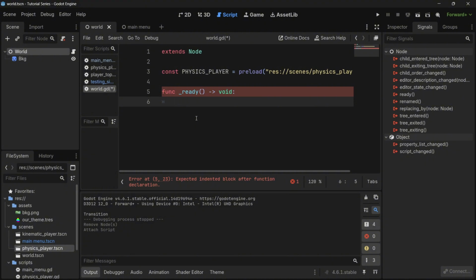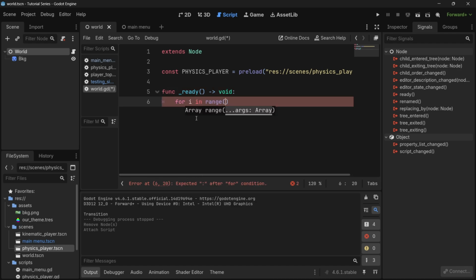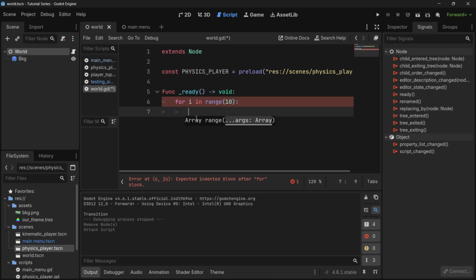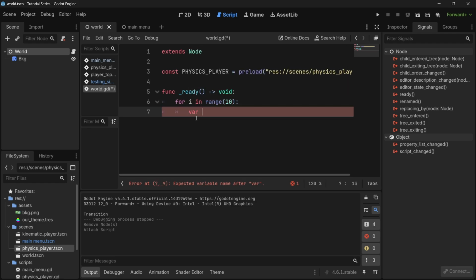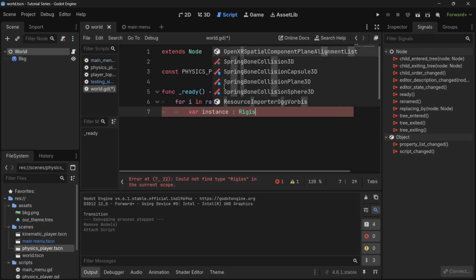So on ready, let's say we're spawning 10 of these. So for i in range, and then we'll just do 10. So it counts from 0 to 9. We're going to spawn a physics player. To do this, we'll create a variable called instance. And the type of instance is going to be our physics player. The physics player is a RigidBody2D.